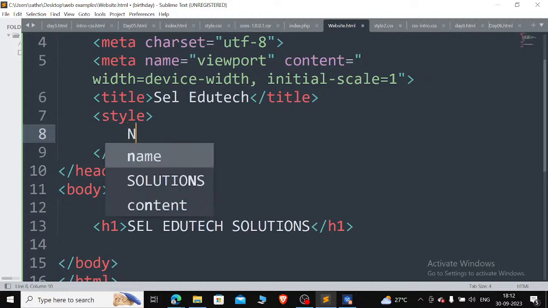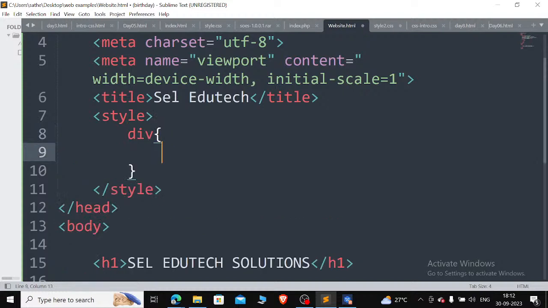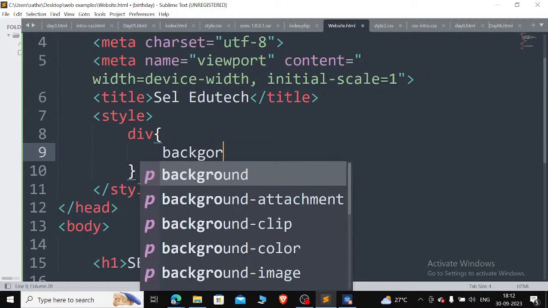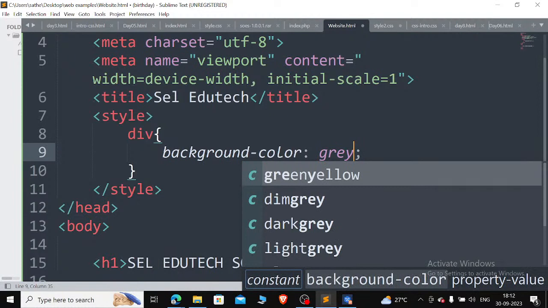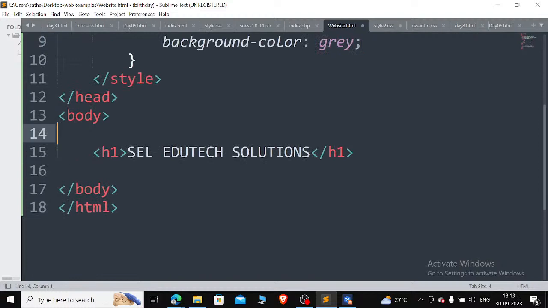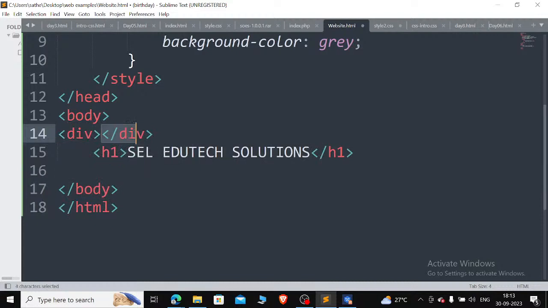I am creating one div tag. We also discussed the div tag in the last class. So I am creating one div, and for this div I am specifying the properties. I want the background color of this to be gray. So I'll go with the gray color. Now I'm giving the div tag here. So the div I gave.